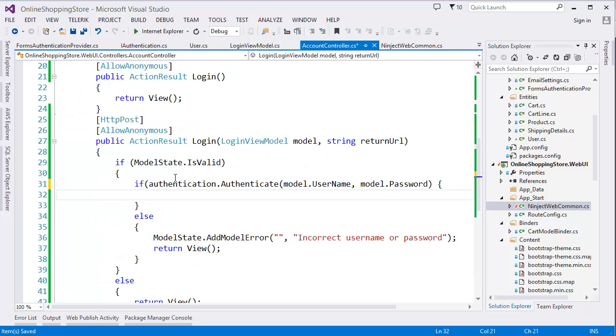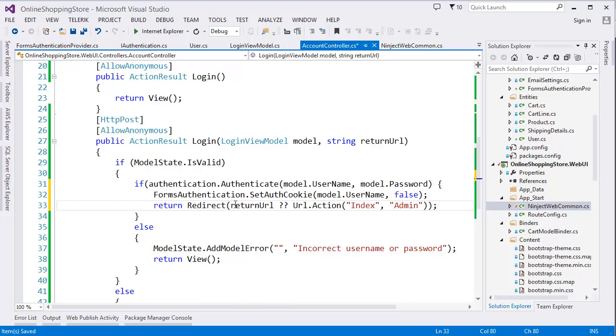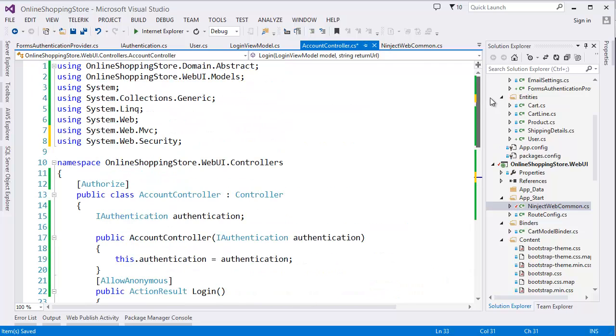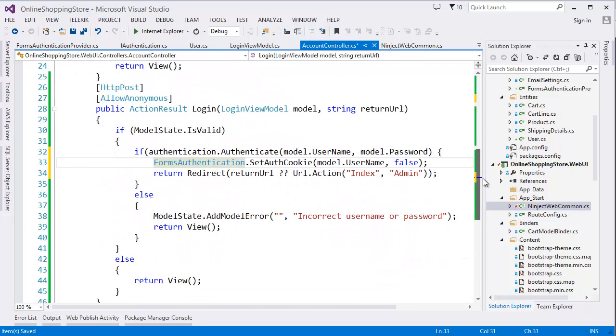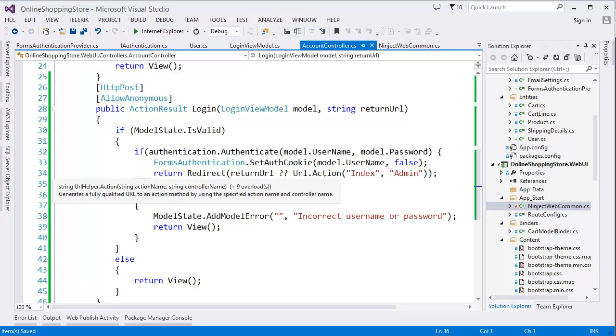So if it is true, then we can add FormsAuthentication.SetAuthCookie. That means we are adding the username in the cookies, and we can redirect the return URL to the index. But for the forms authentication we have to add a using statement, which is using System.Web.Security.